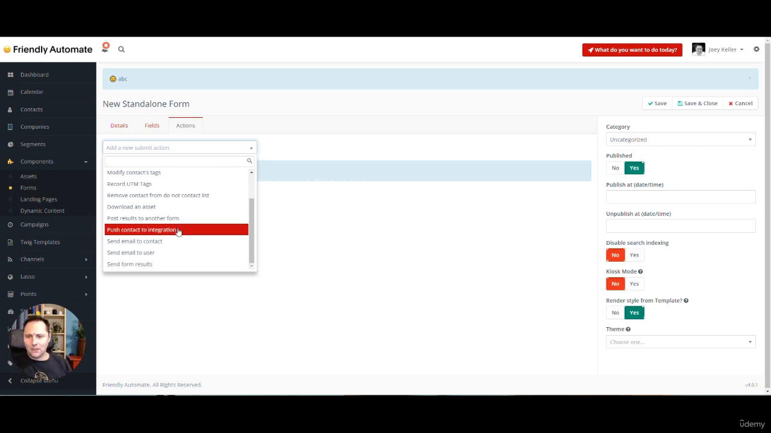or whatever. You can also push a contact to an integration. So Mautic can integrate with many CRMs or, I don't know, SMS providers or whatever, and this would be the integration you use here. Send an email to a contact and send an email to user. So contact is a person who just filled out this form. You can send them an email, hey, thank you for filling out the form. Send the user is like, hey, that dude filled out the form, so you should call him.